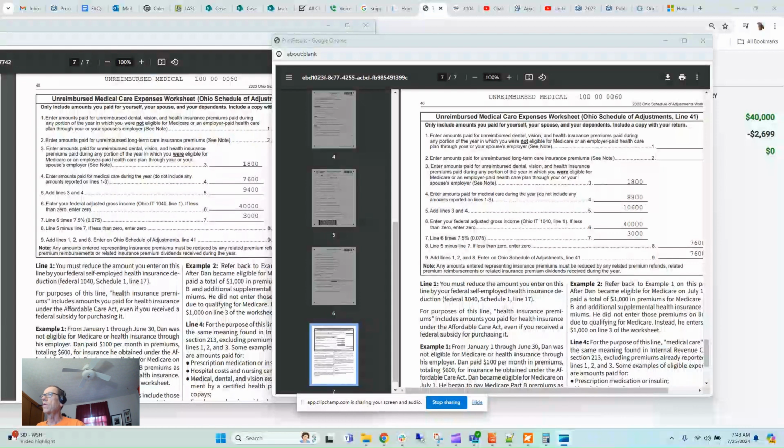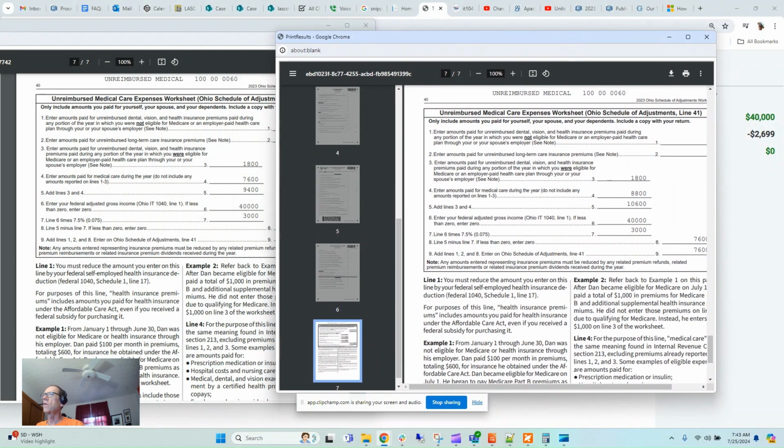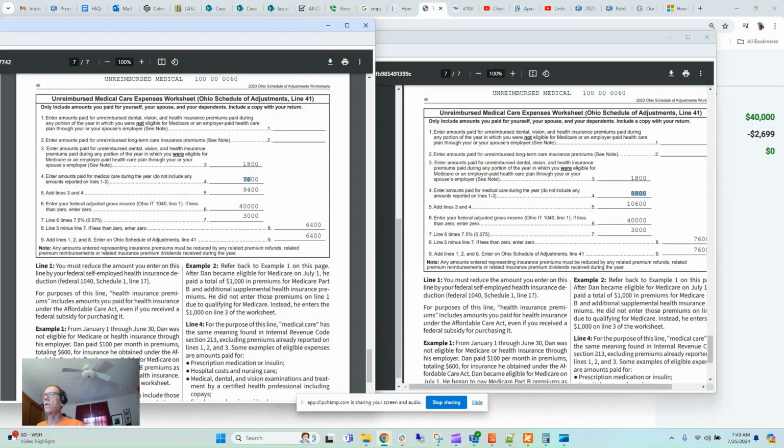When we generate the unreimbursed medical worksheet for example 2, which is shown here on the right side of my screen, we can see that line 4 is now $8,800. Compare that to example 1, which I've got here on the left side of my screen, where the line 4 was $7,600. So this other $1,200 from the Medigap insurance now shows up at line 4.